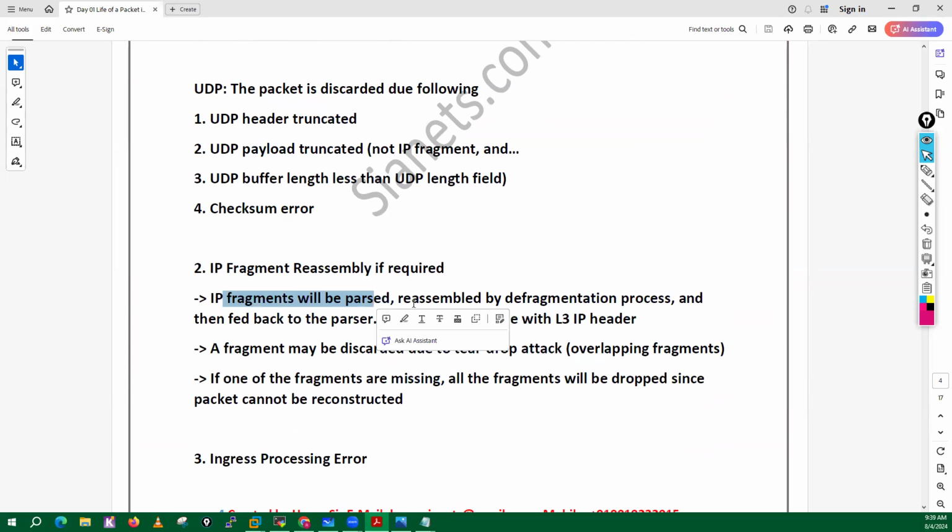The fragments will be reassembled by the defragmentation process. So in your firewall, we have one process called defragmentation. It will basically do the IP assembly and feed it back to the parser. Parsing will continue with the layer 3 header onwards. And a fragment may be discarded due to teardrop. A teardrop attack means there are overlapping fragments, or if one of the fragments is missing, all the fragments will be dropped since the packet cannot be reconstructed.